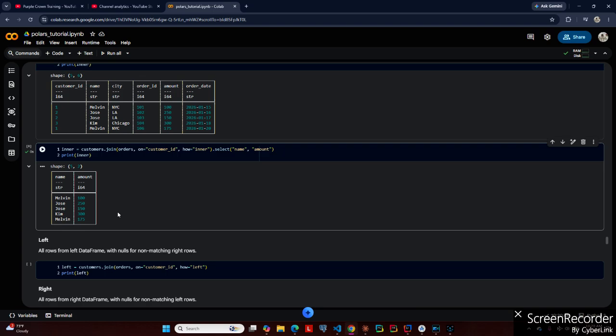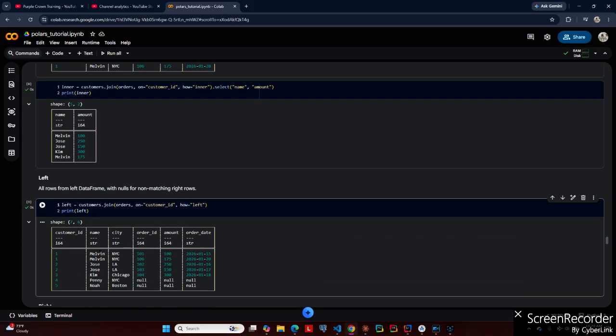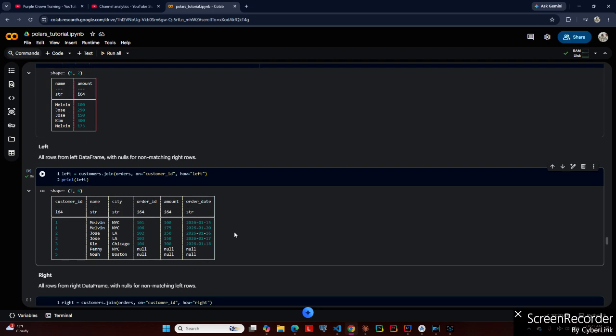The left join keeps all rows from the left data frame and inserts nulls for non-matching right rows, and only nulls, not NaNs or NaTs. So left equals customers.join(orders, on=customer ID, how=left). So there's all customers from the left data frame, and the matches on the right, and if they don't have any, there is a null in the order ID, amount, and order date column.